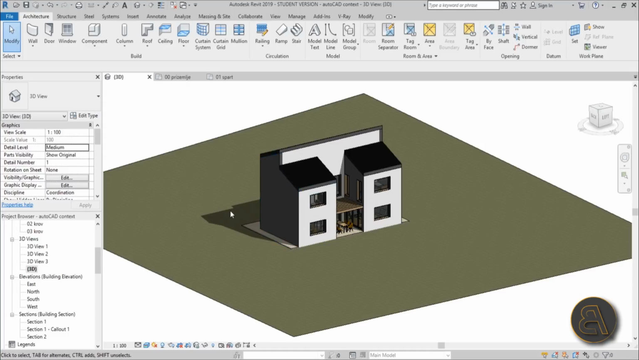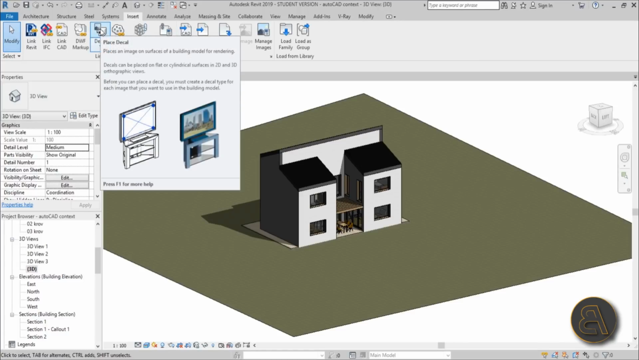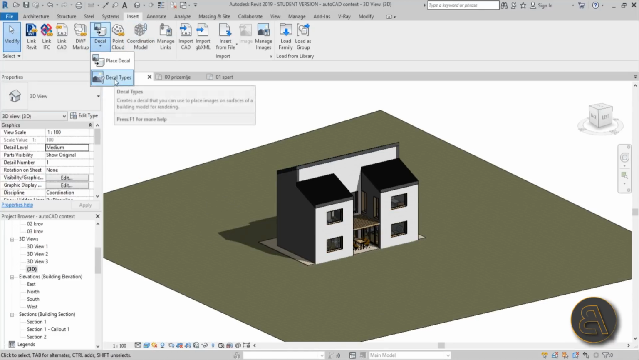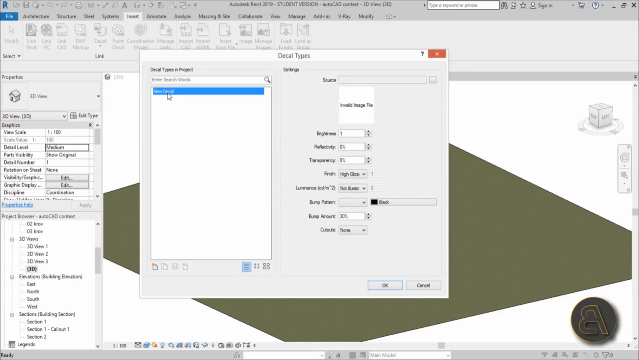For that, I'm going to the Insert tab, and here we have a decal option. As you can see in this little dialog that pops up, this is how you add images. Let's add our background. Go to decal types, and here you can load your image. Go over here to create a new decal. You can name it whatever you want, let's just leave it at new decal. And here is where you load the image, so you open this dialog and find your image on your computer.